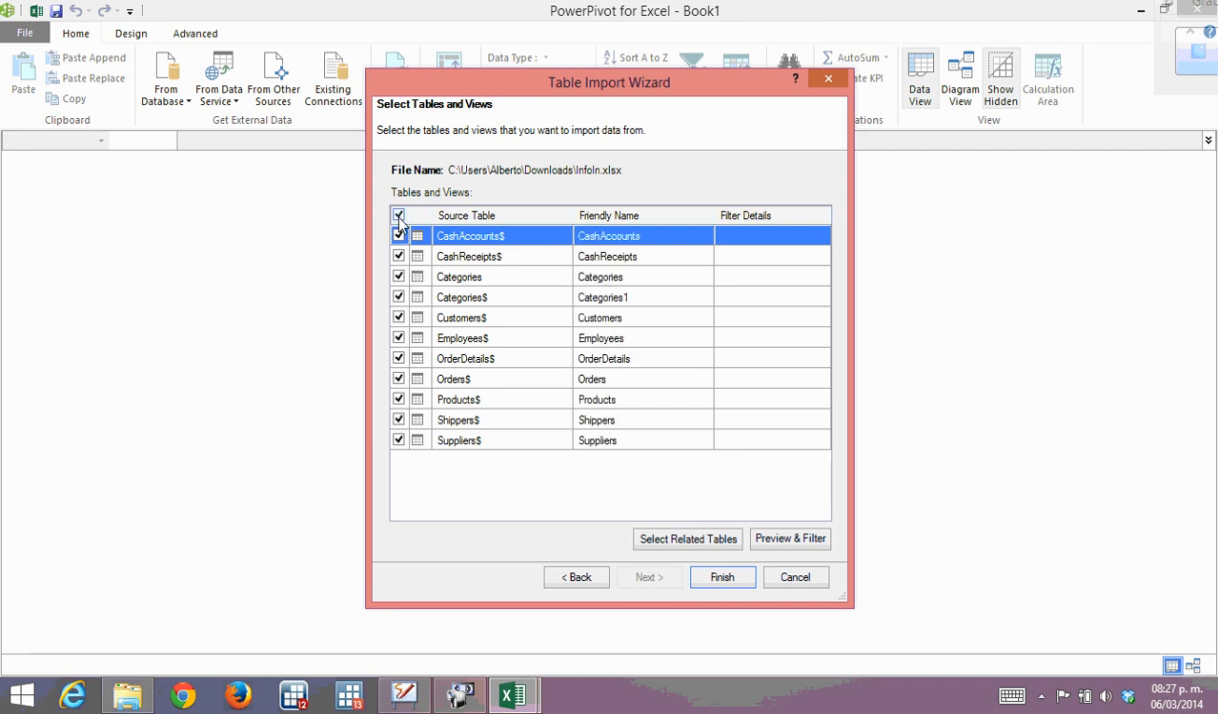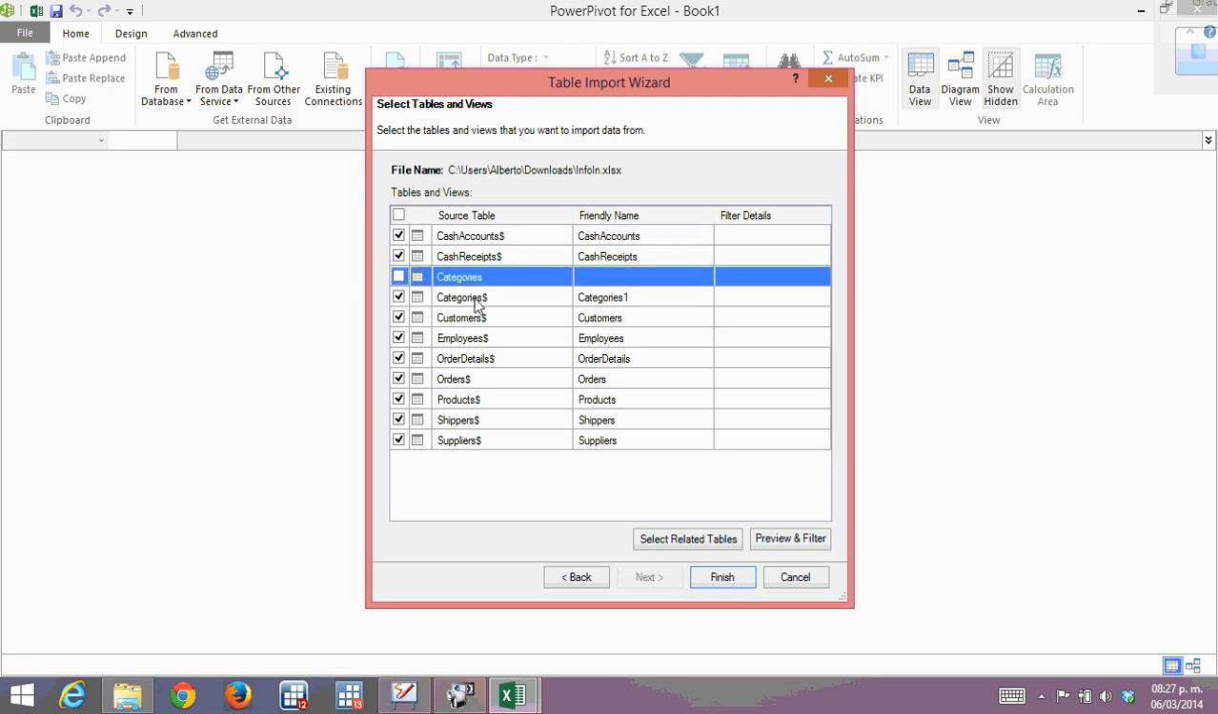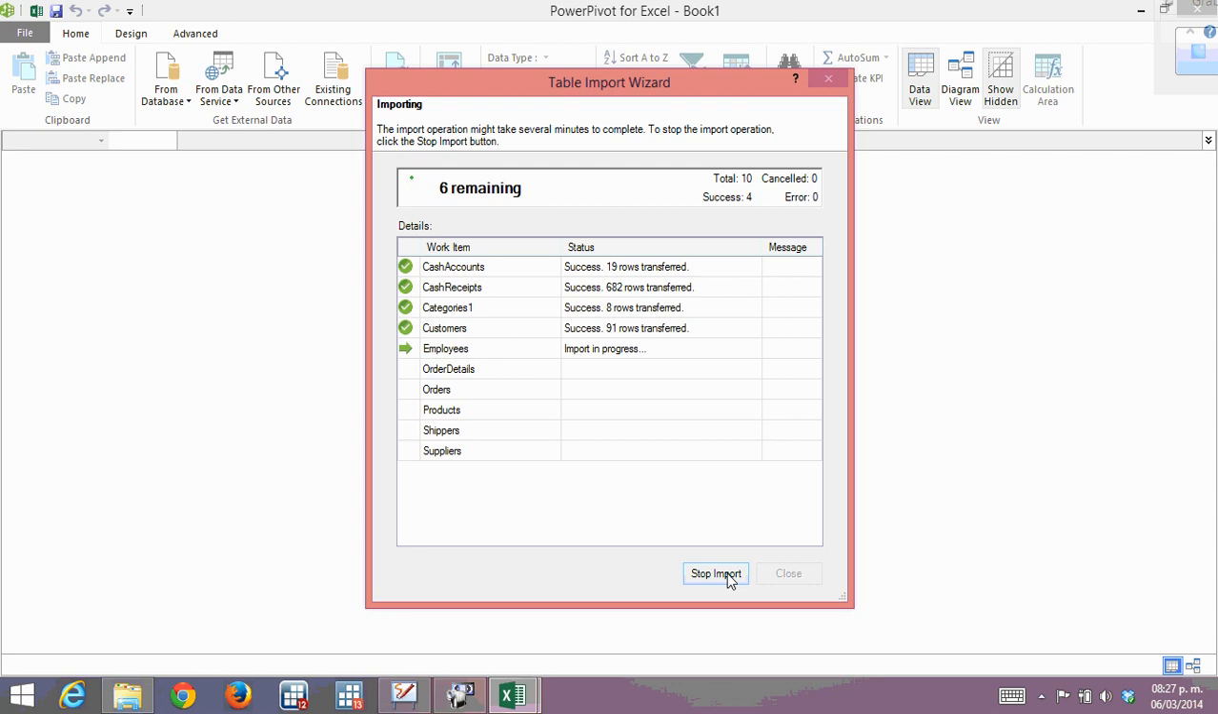I'm going to select all of them, but one of the tables is repeated by mistake, so I'm just going to keep all the tables that end with the currency sign. Then I click Finish. Immediately all the data starts importing from the other Excel book into this database model. That does not mean that I have the Excel book info in here. It's just that I imported the data into a database model.